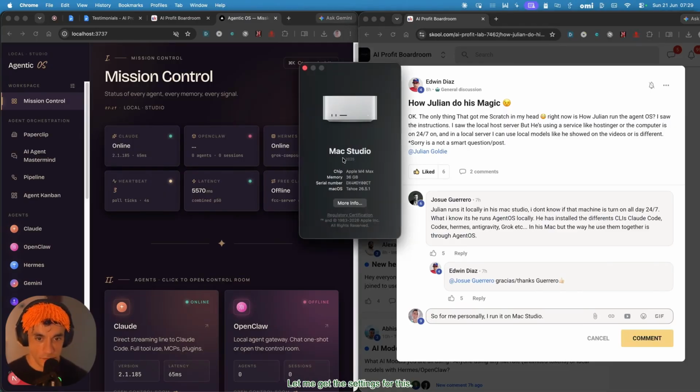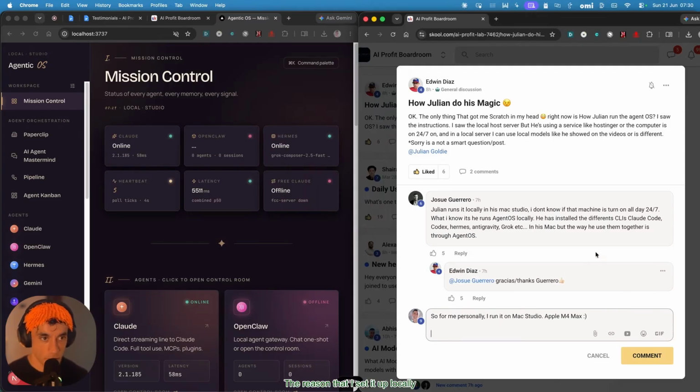Let me get the settings for this. The reason that I set it up locally and I don't have it hosted is just to keep it safe and sandboxed away from everything else.